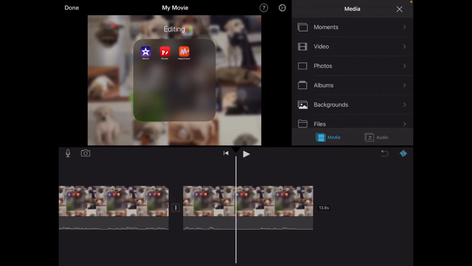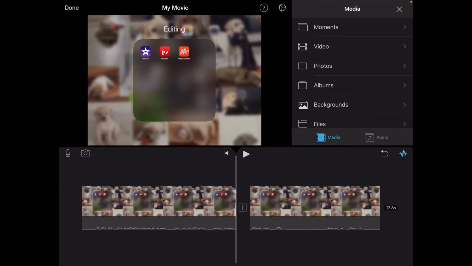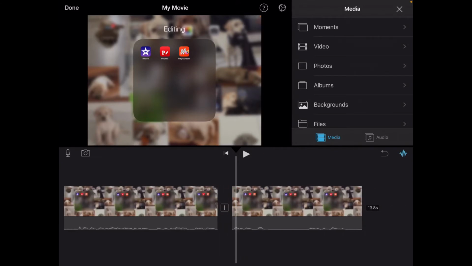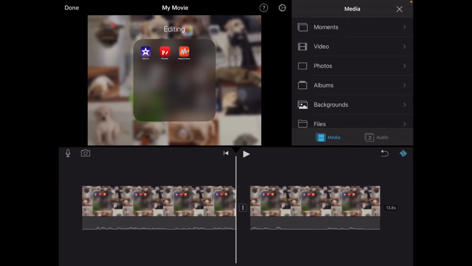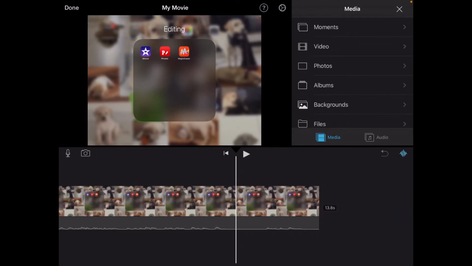So yeah, you can do that. Well, that's how you do your transitions. Also, to undo anything you do on this app, you can just click on the little undo button like that. On to the next topic.